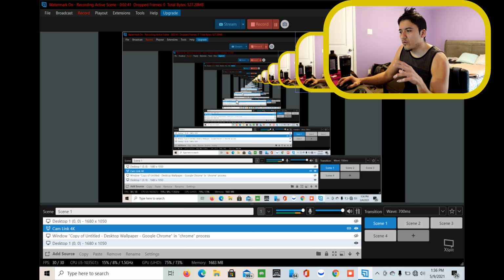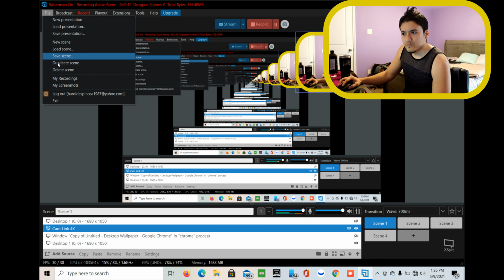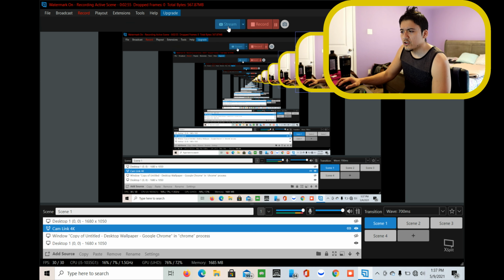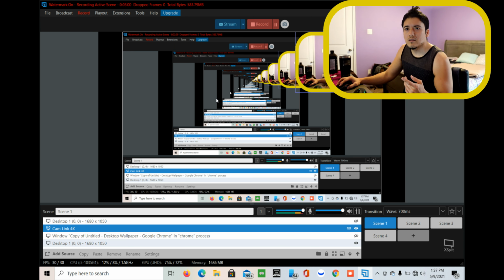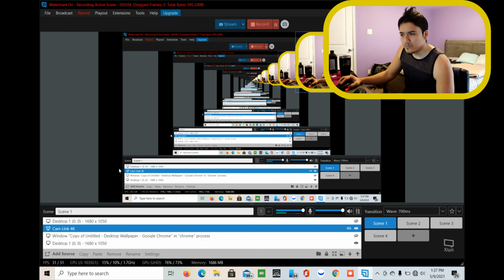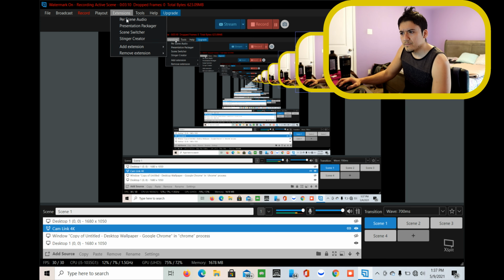Now to create the video like I'm doing, you can just go here and record, and then it records it. And whenever you're done, you go to file, and you go to my recordings, and then it takes you to the recordings, and then you can view it. If you want to stream, you go here, and then you can set up your Facebook, your YouTube, or Twitch. Now you can also have extensions here, for example.